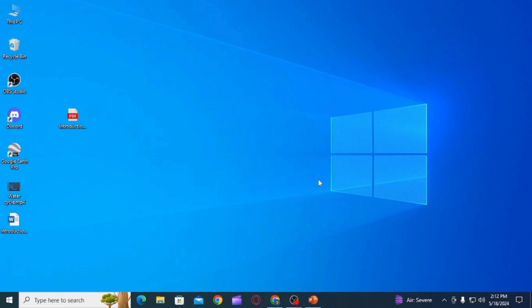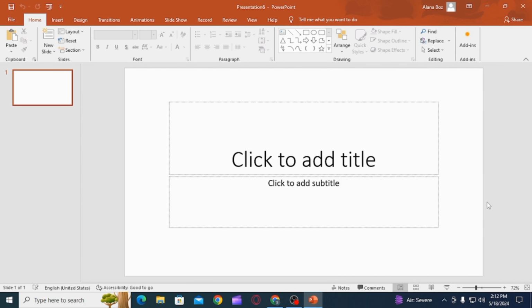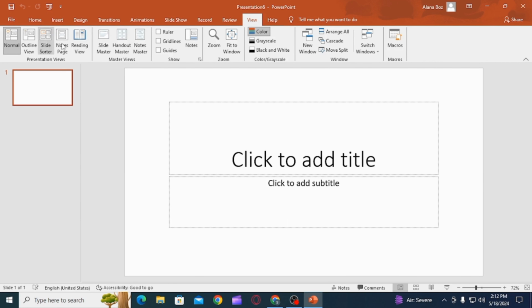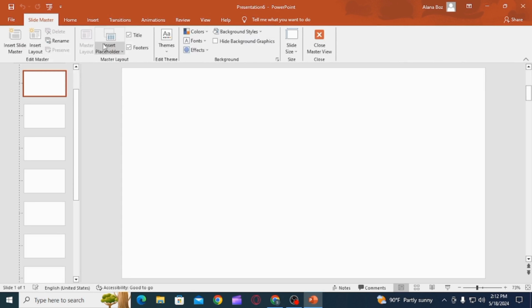Let's begin. If you want to add a logo watermark in PowerPoint on all the slides, follow these simple steps. Step 1 is to open the PowerPoint on your laptop or PC. Now open the presentation where you want to add a logo. Once you have opened it, you want to click on the View option. Then from this panel, select Slide Master.